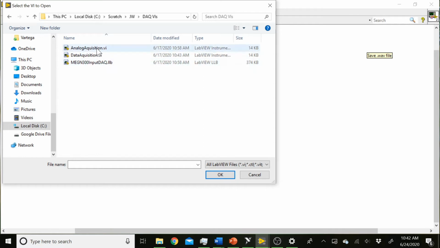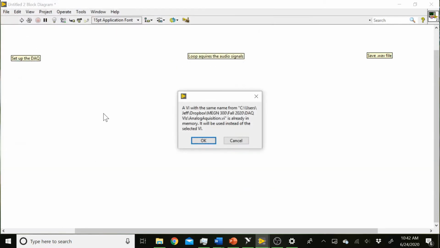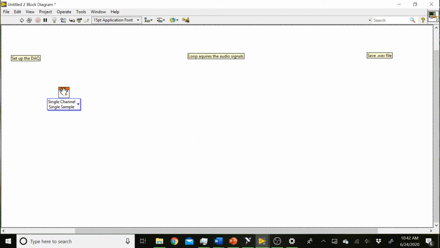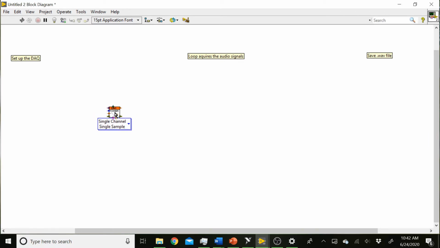But anyhow, we've got our DAC VIs here. I'm going to select this analog acquisition VI and hit OK. And you may get a warning. That is OK. And we're going to drop that down into our block diagram. All right, so this VI right here is what's going to physically talk to the DAC for us.